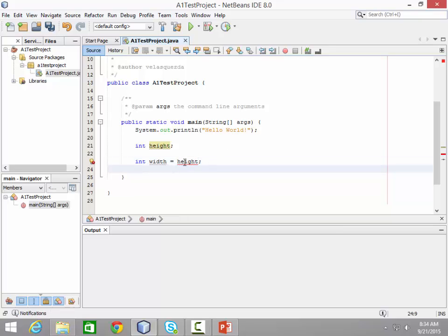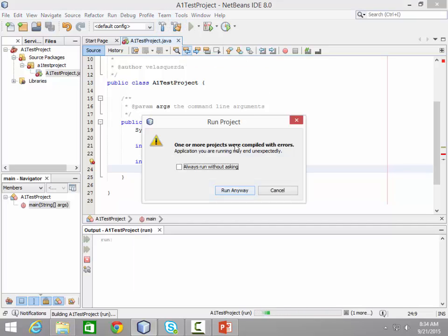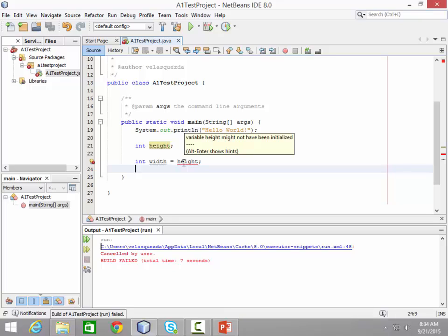The compiler is complaining here. Variable height might not have been initialized. I wonder if that's a warning or an actual error. Let's try compiling. Yeah. So the compiler says this is called a compile time error. You can't do this because of this problem. It won't let you use a variable that's uninitialized.